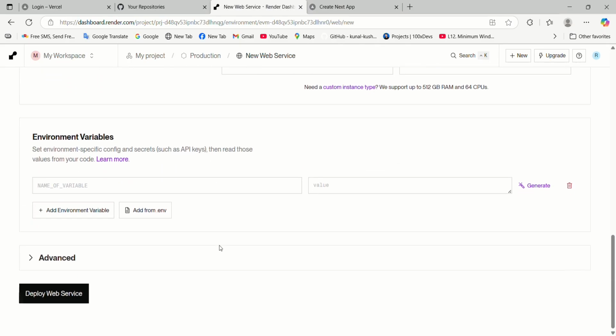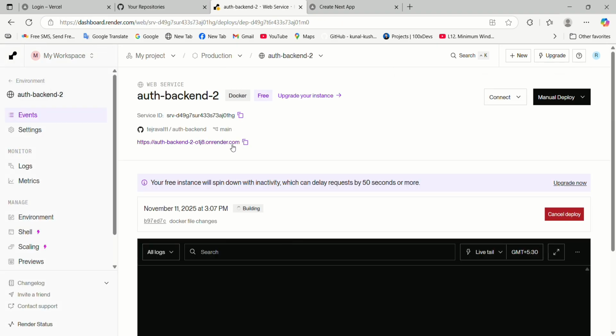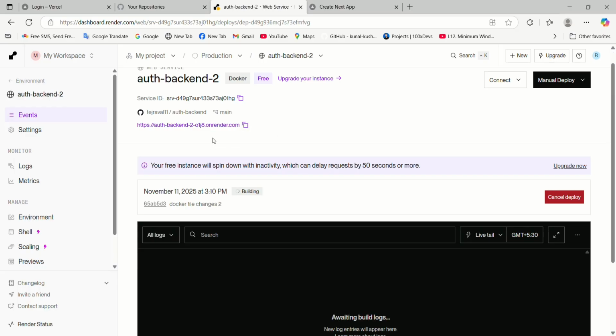If you have a backend with a database, you can specify the database URL and the environment variables here, and then just hit deploy. It has given us a backend URL. You can just copy this and paste it in the frontend, since the frontend calls the backend. So here you can paste the URL. Now we can deploy this front end also on Vercel.